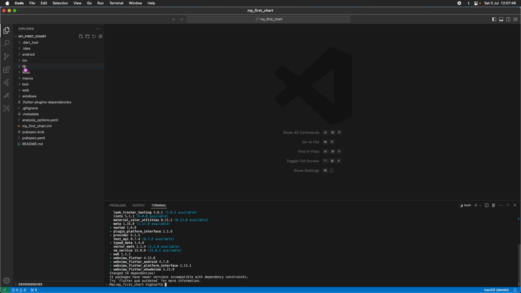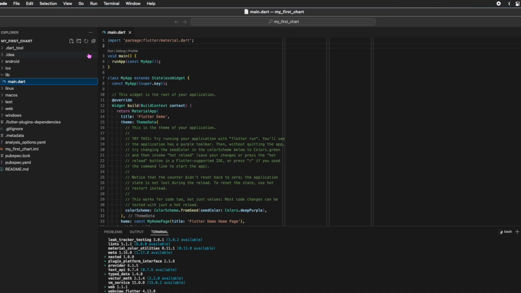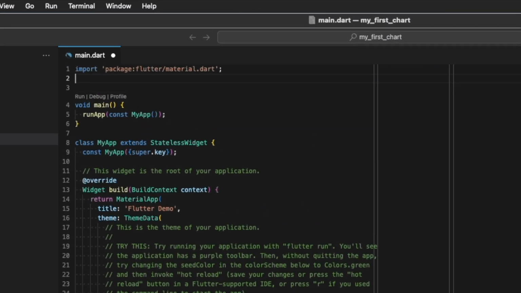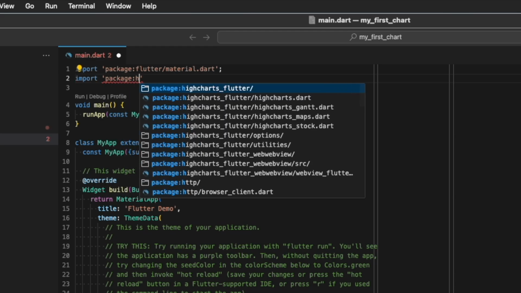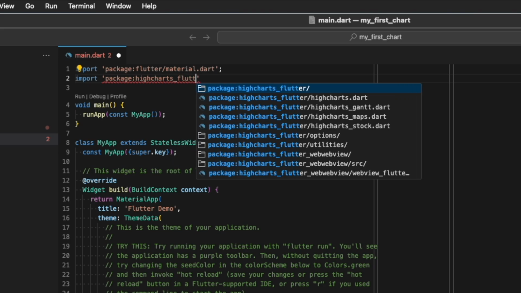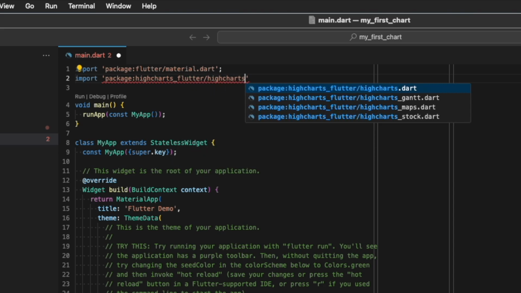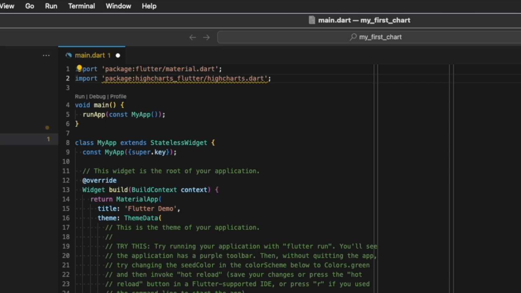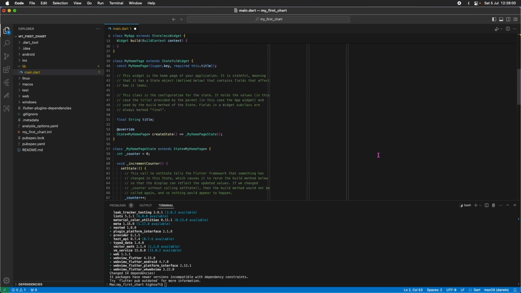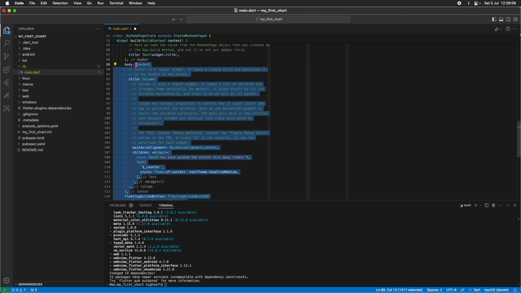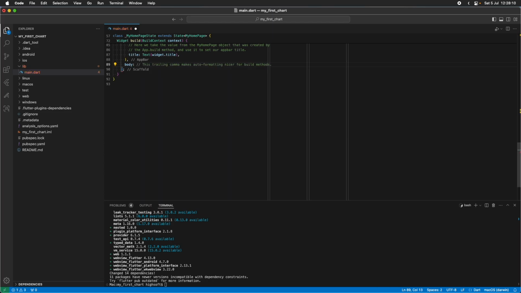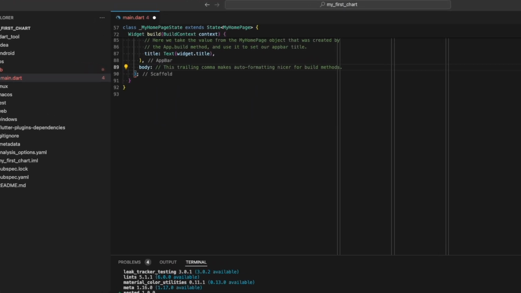With this, we can go inside the lib folder to our Flutter code. Here we add import package highcharts_flutter/highcharts_chart. Okay, it is time to use Highcharts Flutter in our app. Let's replace some of the default app code that was created by Flutter. Instead of a counter and a button, we will add the HighchartsChart widget.